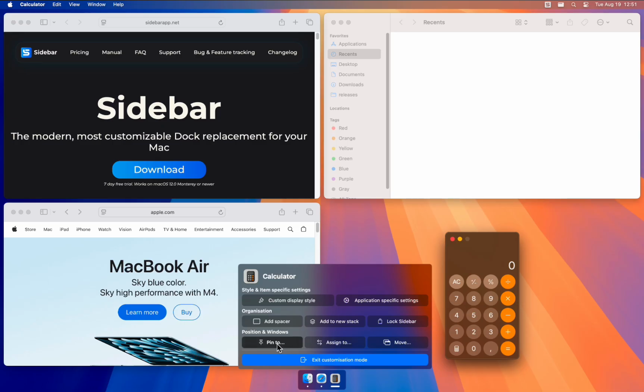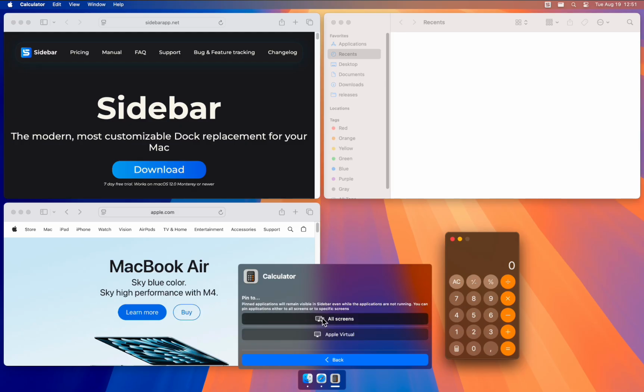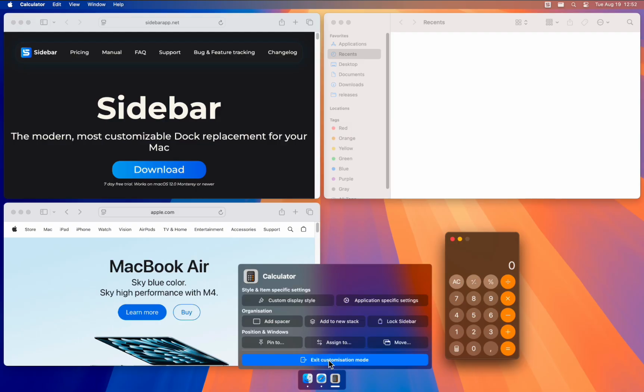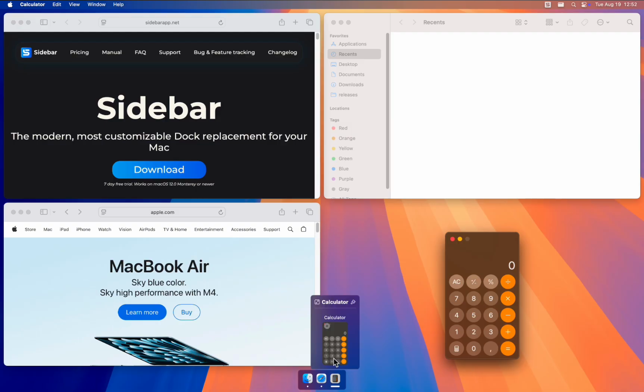The next one is the pin to option. So by default, as you might know, Sidebar will only show applications that are currently running and that have at least one window if this option is enabled. So let's pin this application to all screens to show you what actually is going to happen. So as you can see, the calculator is now pinned on all screens, and we're going back and we're going to exit the customization mode here.